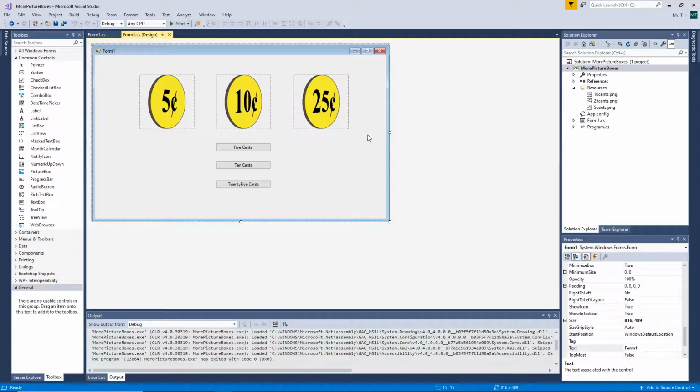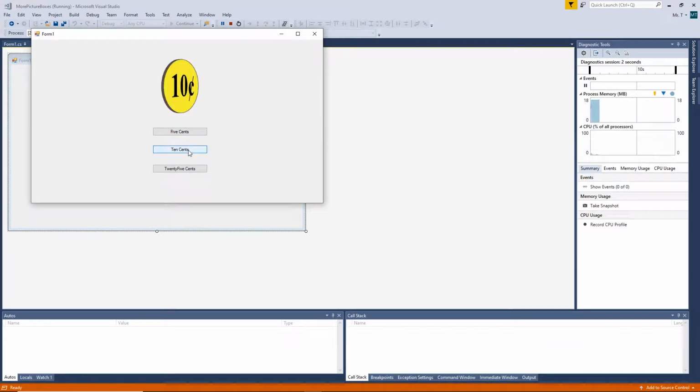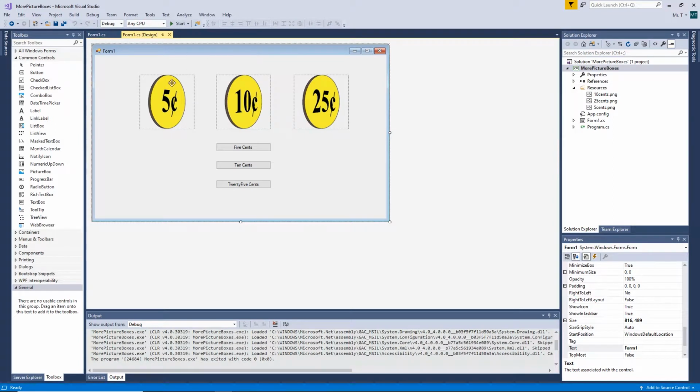In our last video, we created this simple application where the user can click on one of these buttons and one of those three coins will appear. What we're going to do today is change that a little bit, and there will only be one image in the center, and the three buttons will simply swap the image in that particular picture box. So let's give it a try.